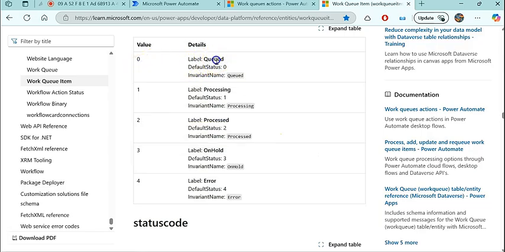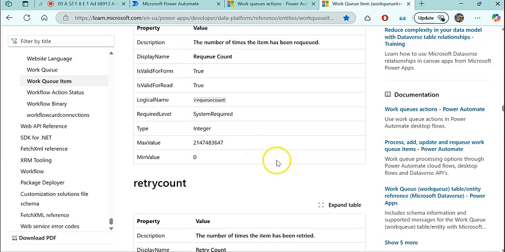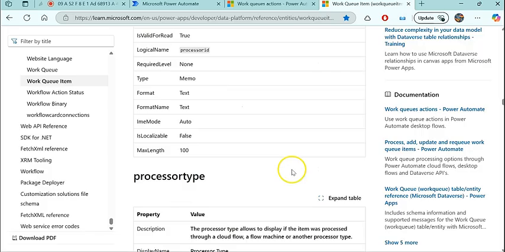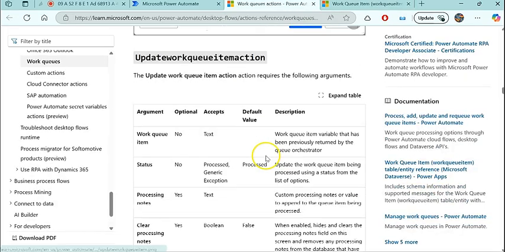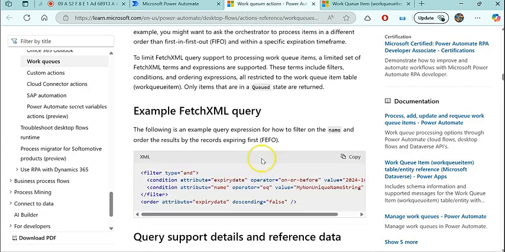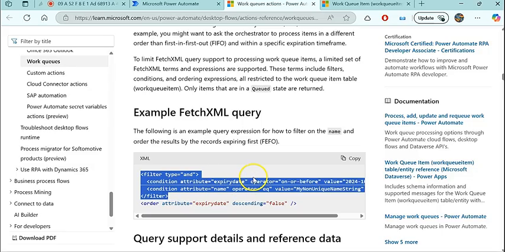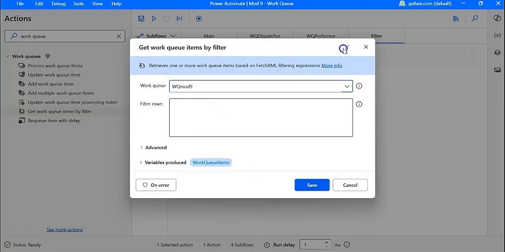So 0 is for queued, and we are going to fetch only the on hold type of items. So we want 3. So we want our query to form in such a way where state code is equal to 3, right? So let me come back to our query and build a query similar to that. Okay, I'll maximize this.